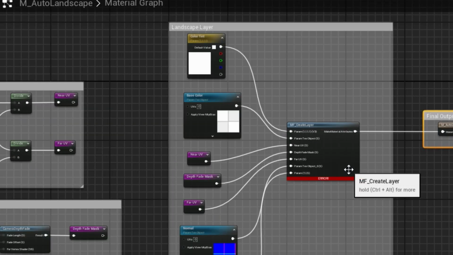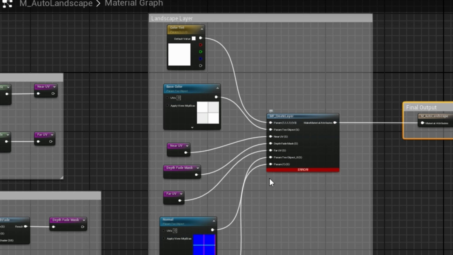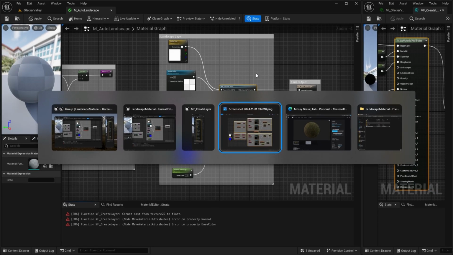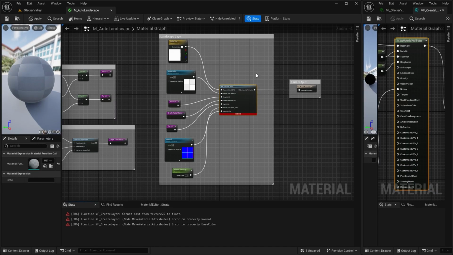Now you've got some errors at the moment, but we'll sort that out. It's probably because the parameters have not been set up with the correct type in our material function. So if you now double click on this material function, it will take you to your material function, if it's not already open.